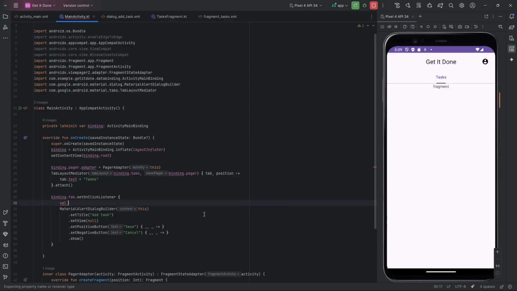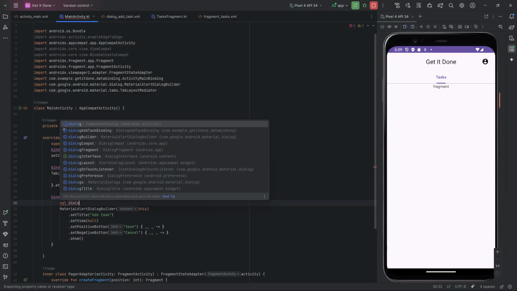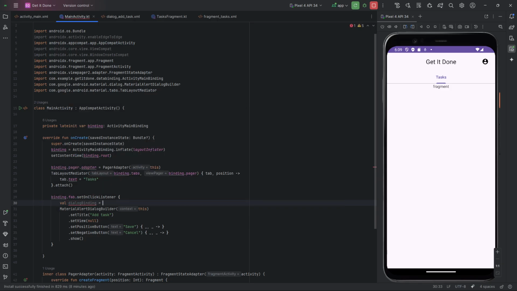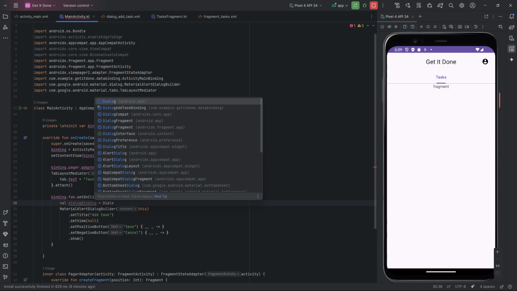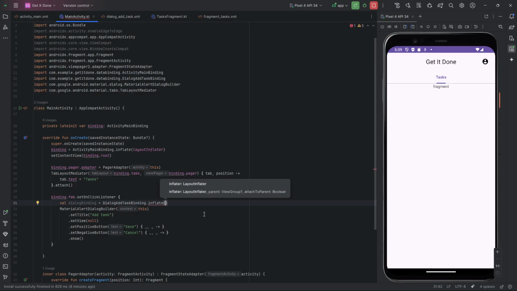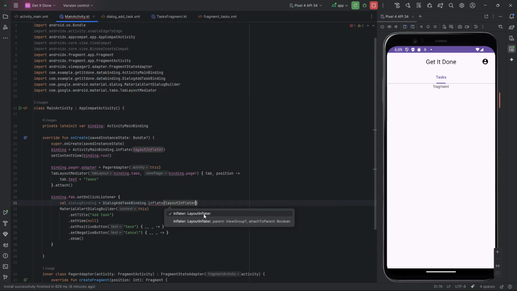And we already have access to a layout inflator because we're inside an activity. So just layout inflator should work. We can set the view as a dialog binding dot root. And just to prove it's all working, we could show a toast when they click save. We can just say your task is, and then a colon, and then we can refer to the dialog binding dot edit text dot text.